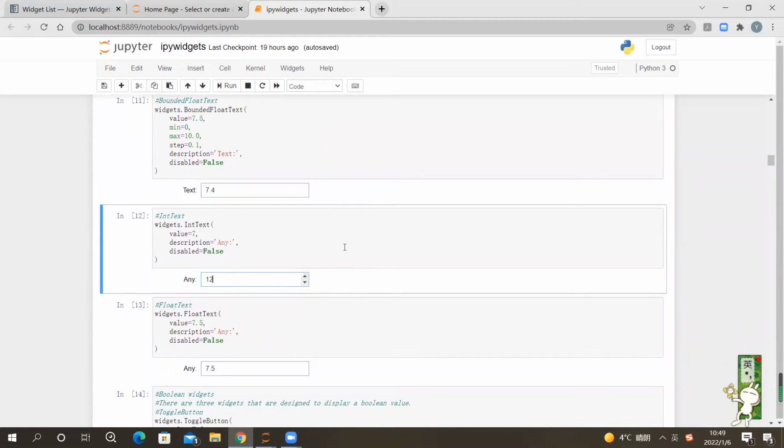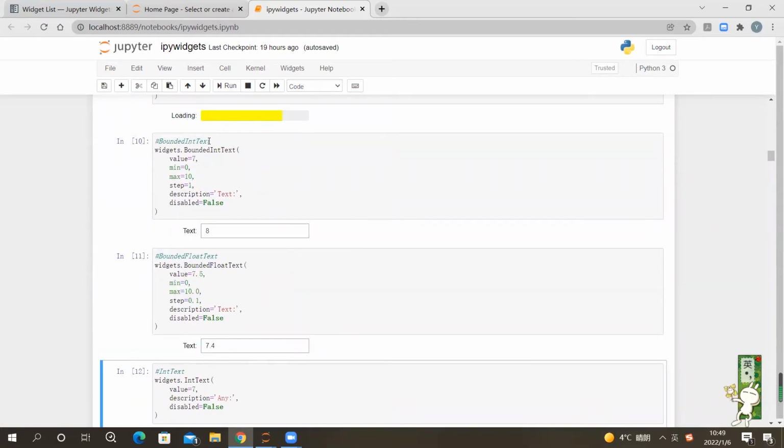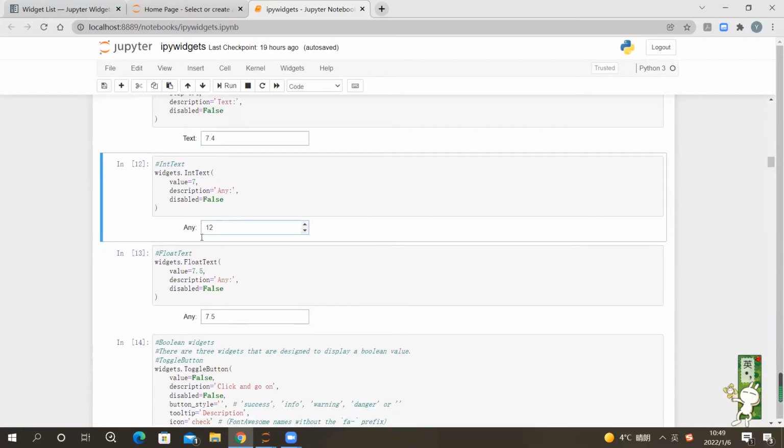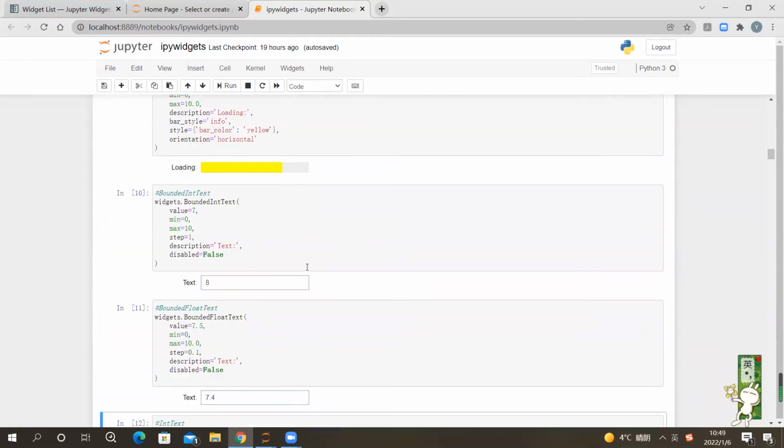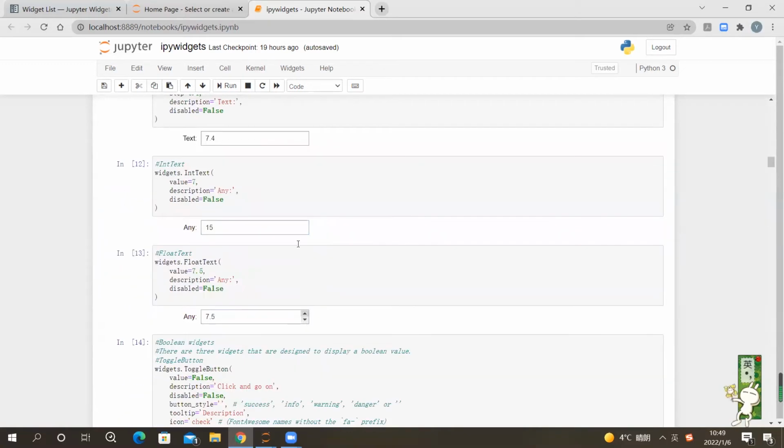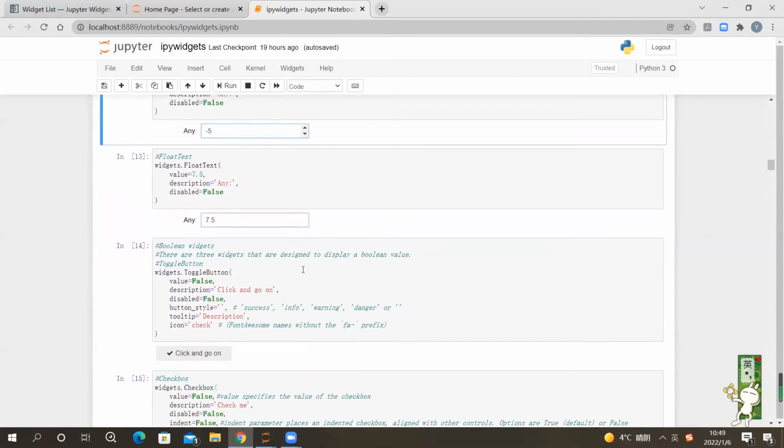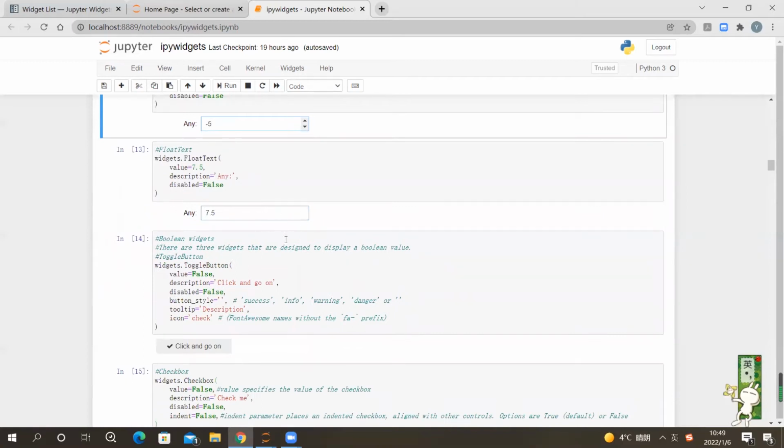Here is int text. The difference between bounded int text and int text: you can change the number without limit here, but in the bounded one you can only change the number up to 10. Here's the maximum value and the minimum value is 0. But here you can change whatever you want. And the float text is also like this.